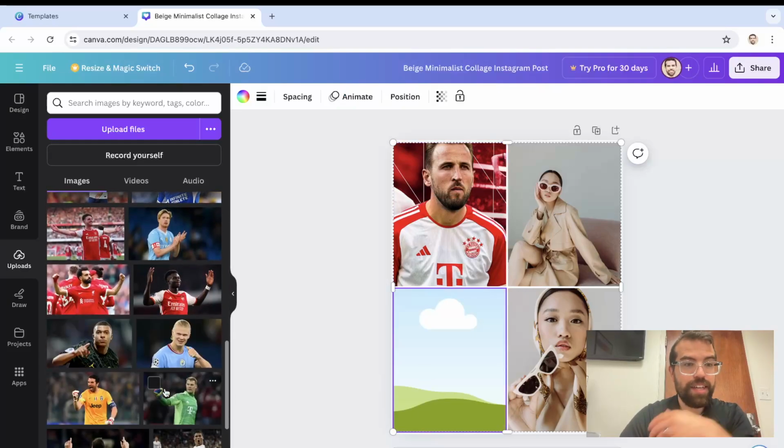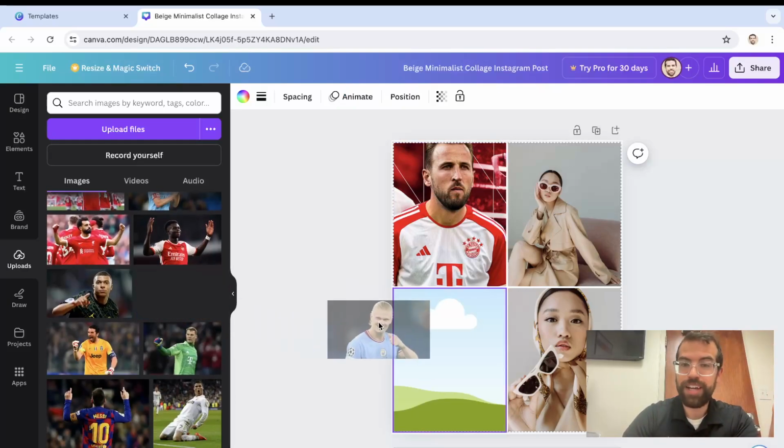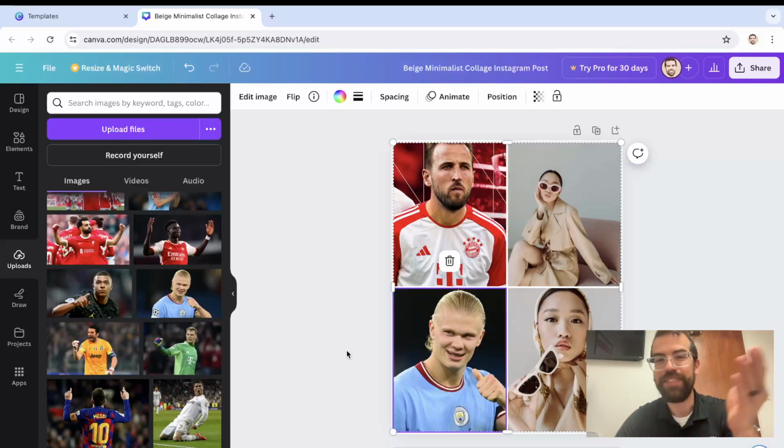And we can add in, say, another player here. Let's go with Erling Haaland. Again, if you're not familiar with soccer, you probably don't even know who these people are, and that's totally fine. But we can continue to do that.